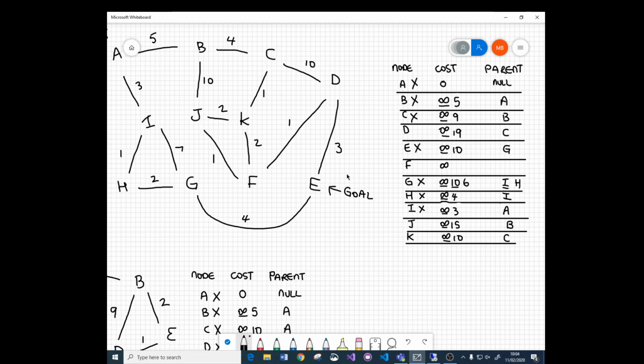Now the E is where we were going for, so we're now going to stop. We do not need to search any further. We could keep going and we could do the calculations for all of them, but we've just got there with a cheaper cost. Okay, so we're going to stop at this point.